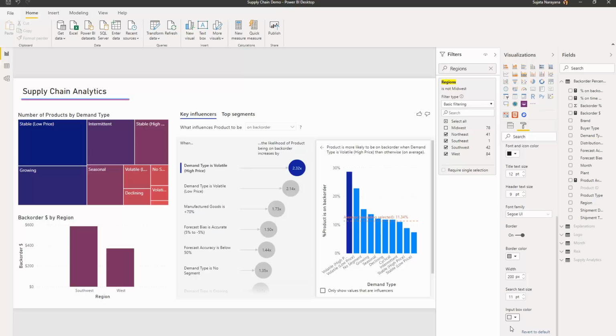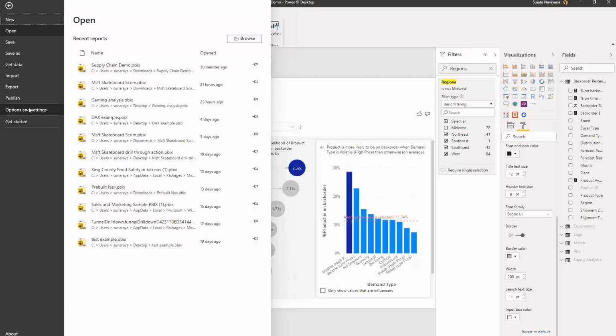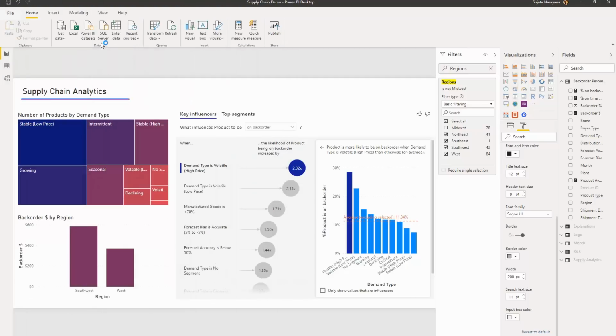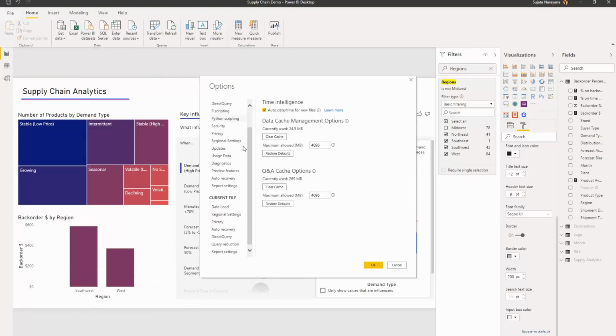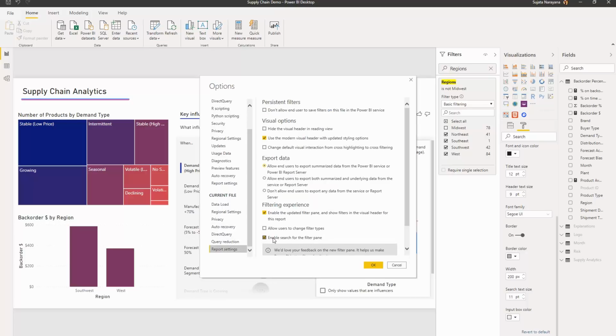Finally, one last thing I want to mention about this feature is that if for some reason you don't want the filter pane search, or you feel like your filter pane doesn't need it, so some reasons could be, for example, if you feel like you don't have that many filters and it just takes up real estate that you don't need, you can go and turn it off in the options and settings dialog. So select options, and then in the report settings, you'll see this option here called enable search for the filter pane, and you can just toggle that off if you do not want it for the report.